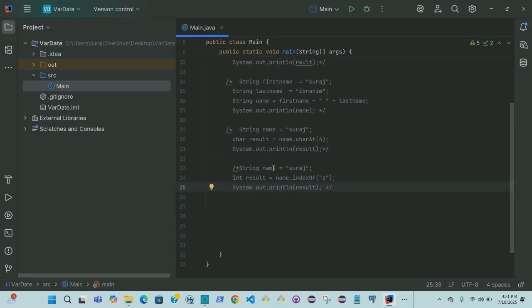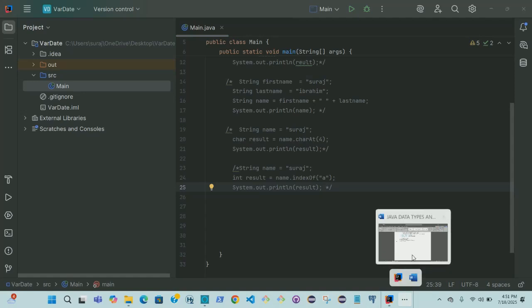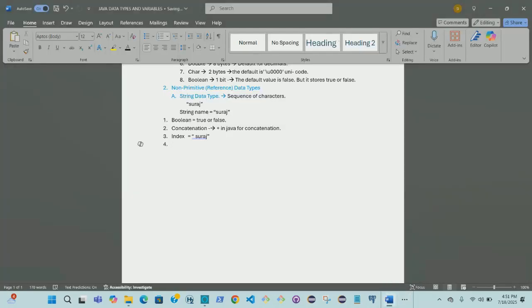Okay, so if this is clear, we have some other things. There is also another input, string input. We are going to look at string input.